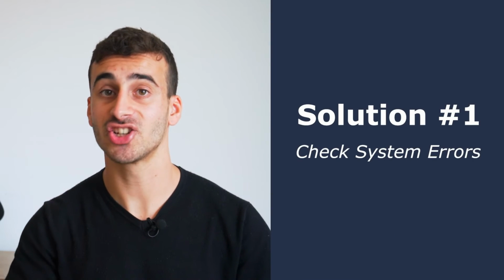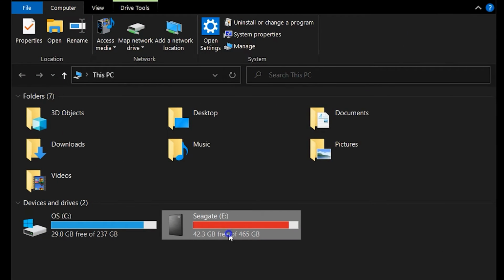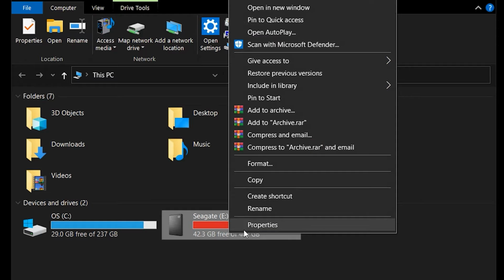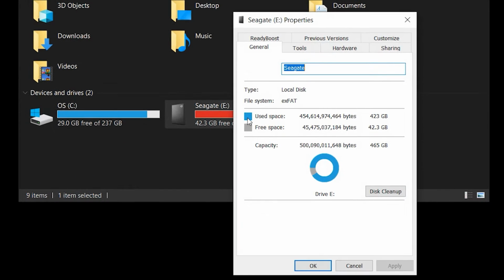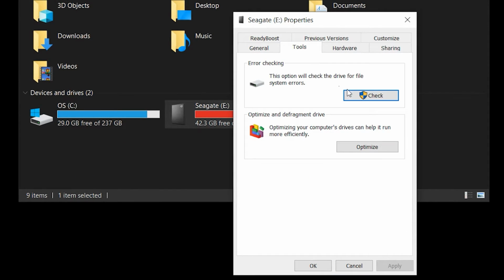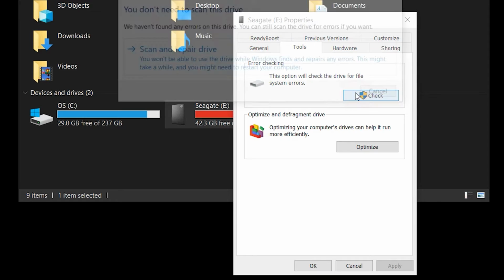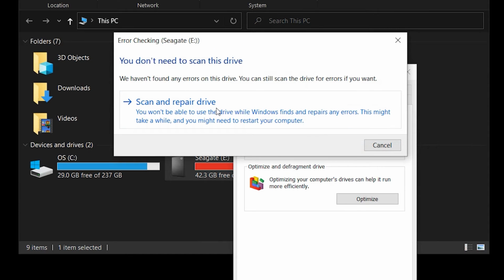Solution number 1, check system errors. Malfunctioning of the hard drive can be resolved by using an automatic system check. To perform this, you can just right-click on its icon and go to Properties. Now click on Tools and move to the Error Checking section. Here, you have to click on the check button to initiate system error checking.